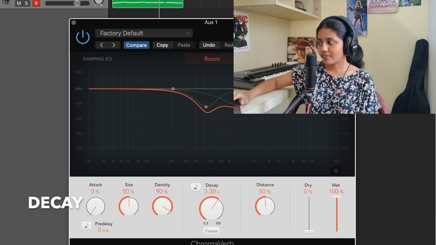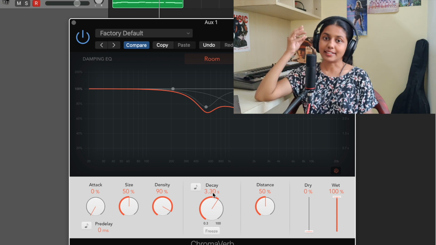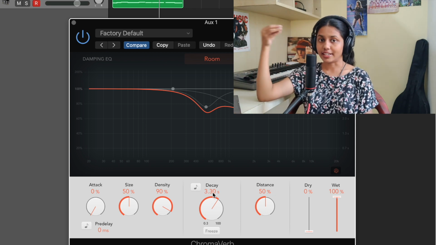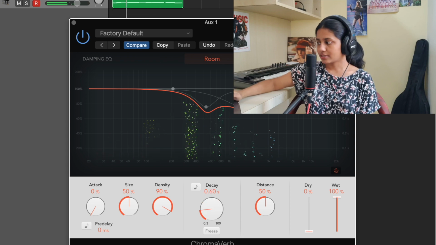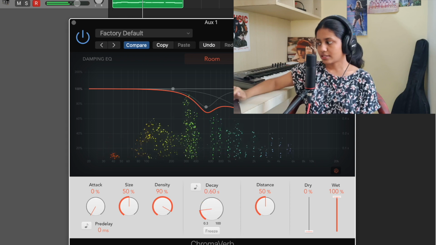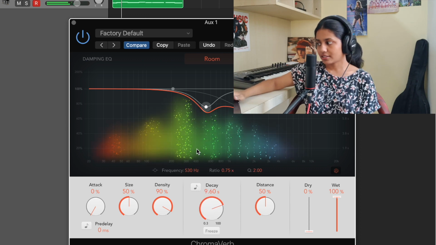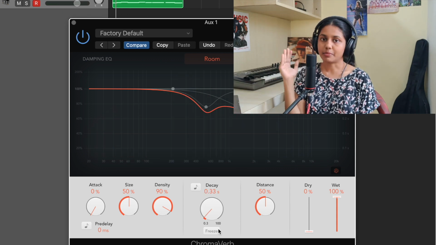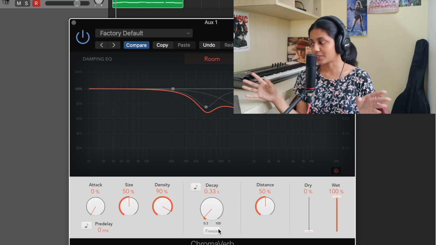Moving on, we have a knob called decay. Like the name suggests, it determines how long it takes for the reverb to die out. If you have a very short decay, if you have a very long decay, it determines how long it takes for the track to finish the reverb.